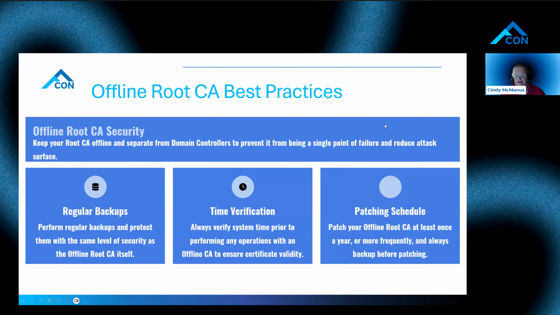And then patching, you need to patch it at least once a year. You may want to do it more frequently if there are certificate authority patches in the Microsoft security patching. And before you patch, you need to do a backup. And then once you patch, you need to do another one and keep those backups safe.